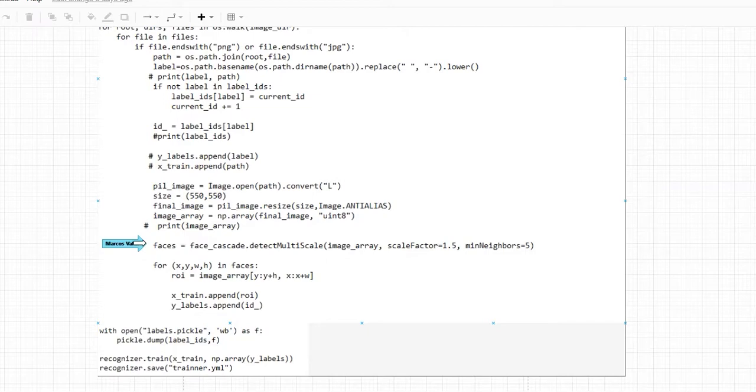This is basically the area or a barrier of where our future training is going to take place. As you can see here, we're fetching every image in the image array. We're giving it a scale factor of 1.5, min neighbors 5. As I said, it's just like a square box in a sense, a barrier of where our training is going to take place.